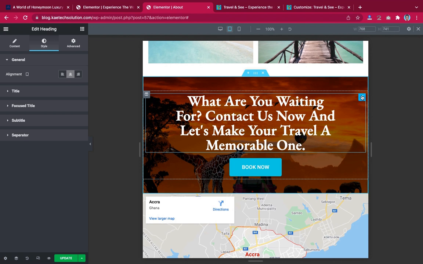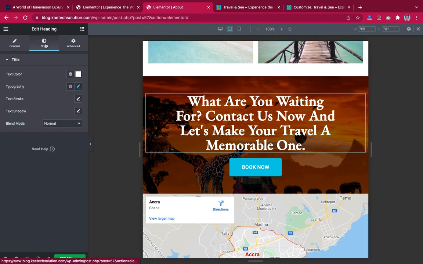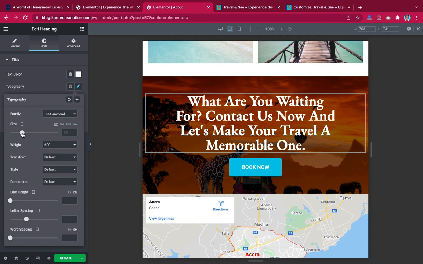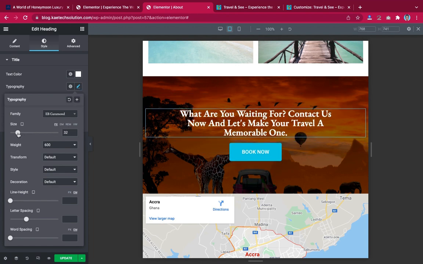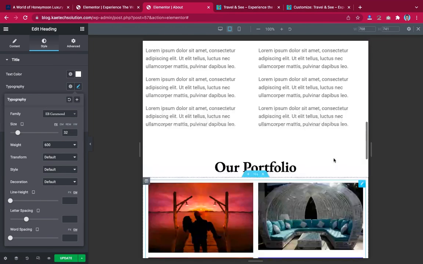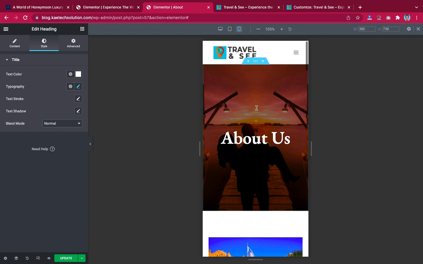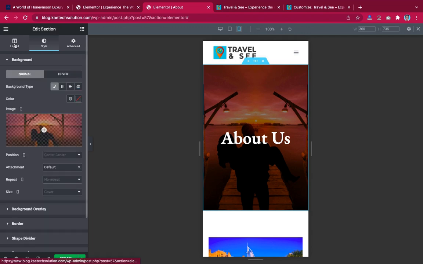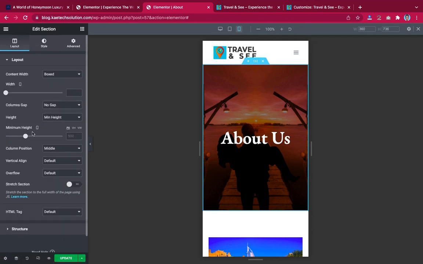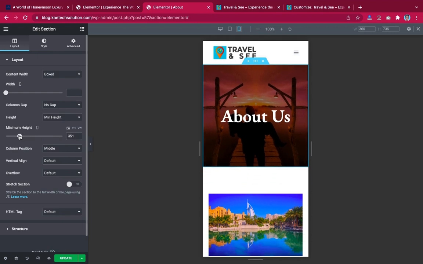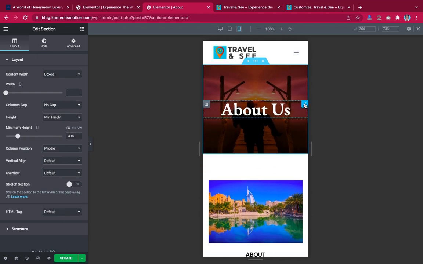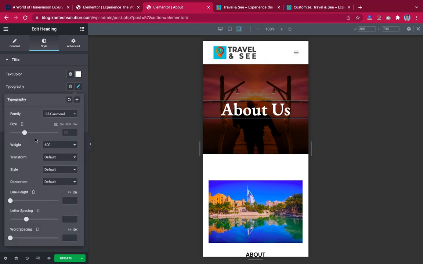Now we change this one, we reduce the size of the text. So this is the tablet mode. Reduce the size of the text. Okay, so 33 is okay, and everything is okay. Now let's look at the mobile aspect. With the mobile we can also change the minimum height. We can reduce the minimum height. I think this one is okay, and then we can reduce the size of the about us.